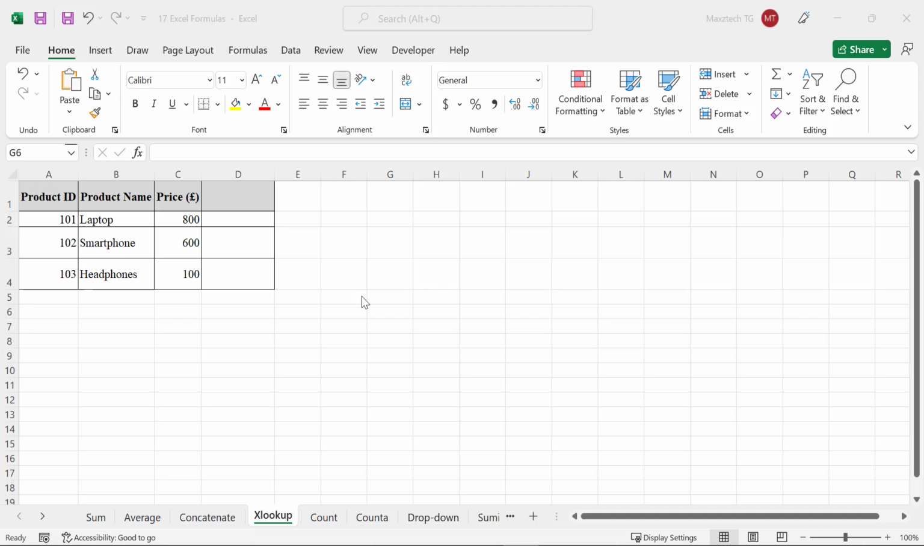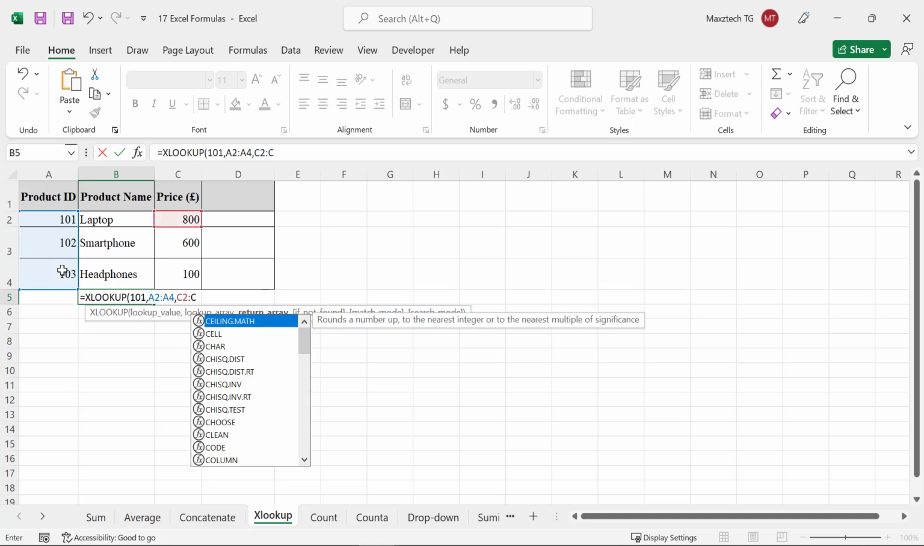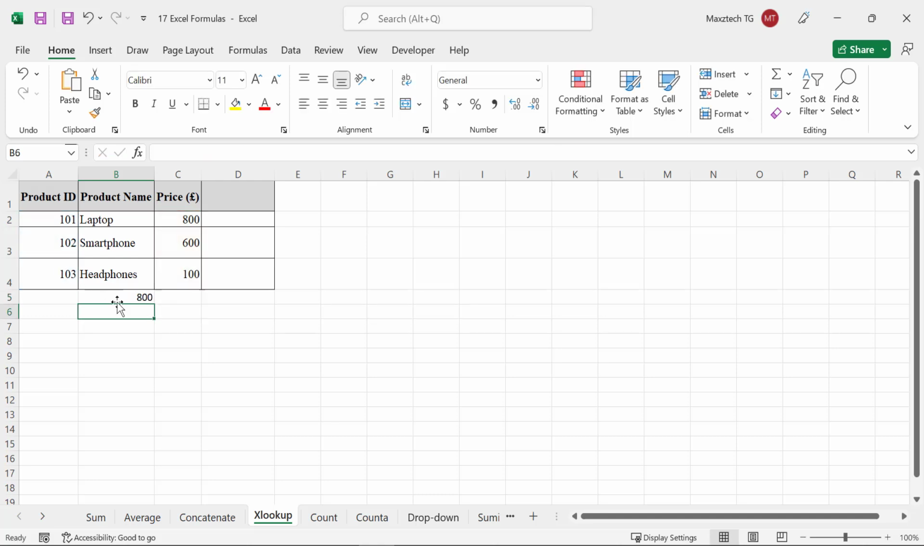4. XLOOKUP function. The XLOOKUP function is an upgraded and more flexible alternative to VLOOKUP. It allows you to look up data in any direction. Let's use this product catalog. To find the price for product ID 101, click on a blank cell and type equal to, XLOOKUP, open bracket 101, comma, A2 colon A4, comma, C2 colon C4, close bracket, then press enter.